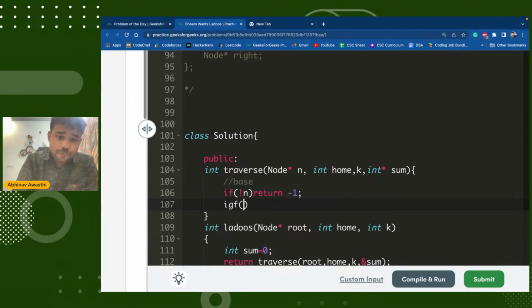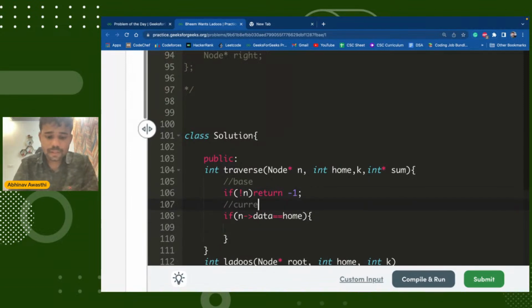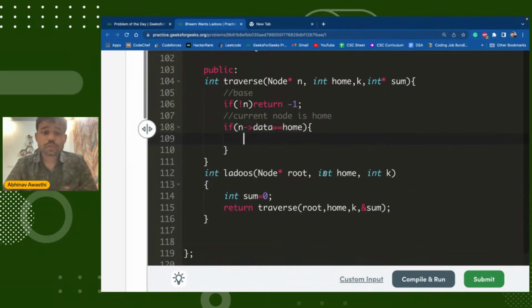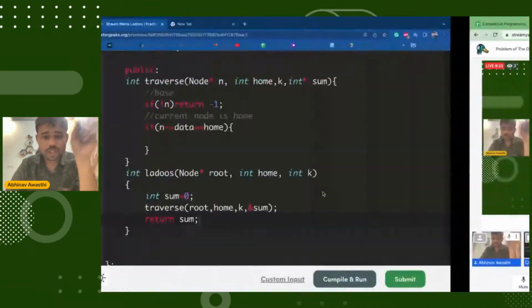Now, if the current node where we are is equal to home, then what will I do? So guys, if the current node is our home, हम क्या करेंगे? Okay, wait, 1 minute, guys. We will not return the traverse. We will return the sum. Sorry, guys, हमें sum return करना है, the total sum, not the traverse or those particular nodes. So I will return the whole sum.